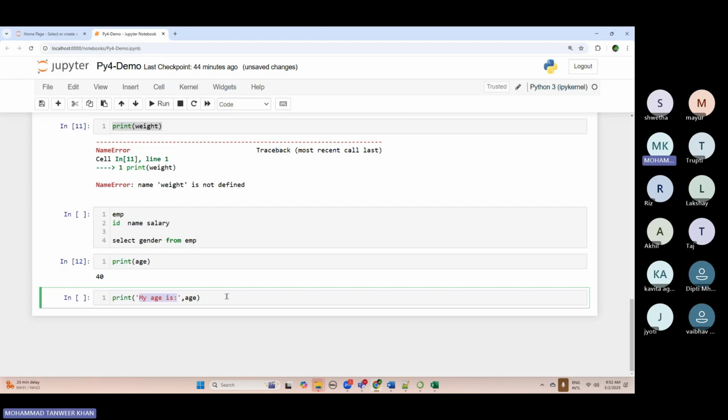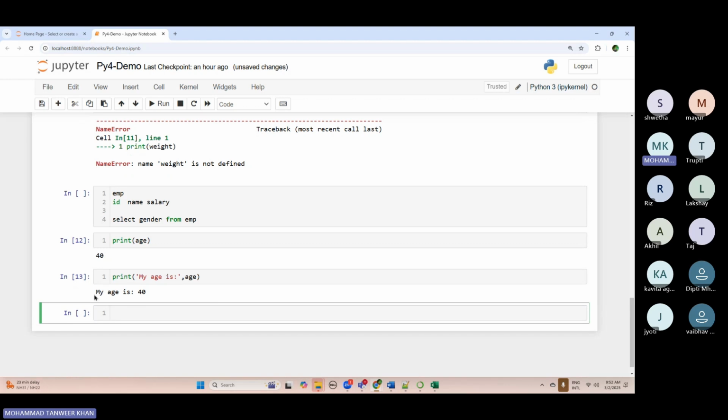My age is colon. This is the message. So we are telling Python to print this message. And after the comma, I have written age. It means print the value which has been stored in this variable age. Now when I'm executing it, I'm getting my age is 40. So I'm getting both the message as well as the value of a variable.